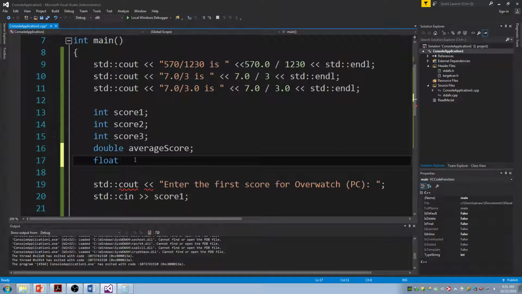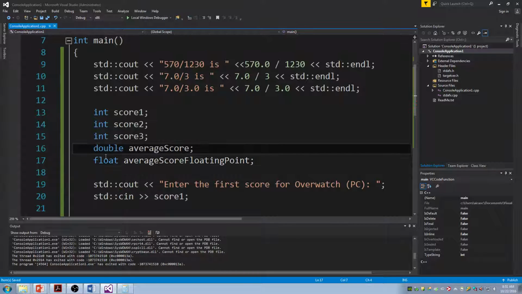These two both represent floating point numbers. However, this guy here takes up 4 bytes of memory, and this guy here takes up 8 bytes of memory.